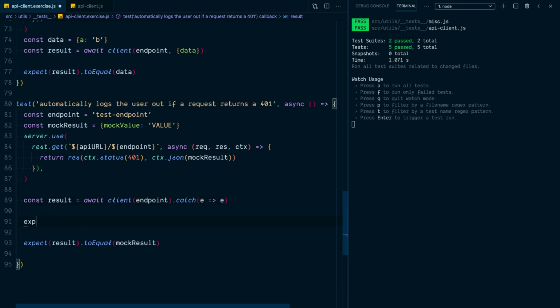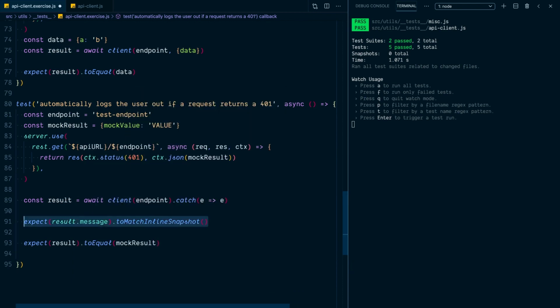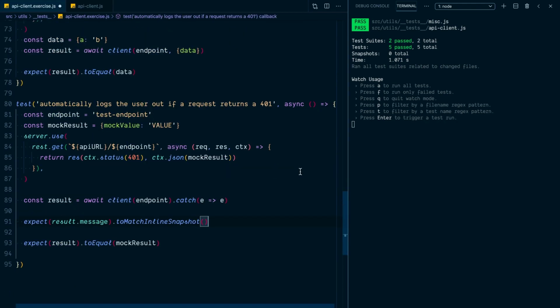So now I can expect the result message to match inline snapshot, and that will stick that error message right there. And I expect it to be this please re-authenticate, and we'll make sure that's what Jest puts in there. And then we also want to expect that the query cache is cleared and auth.logout is called.